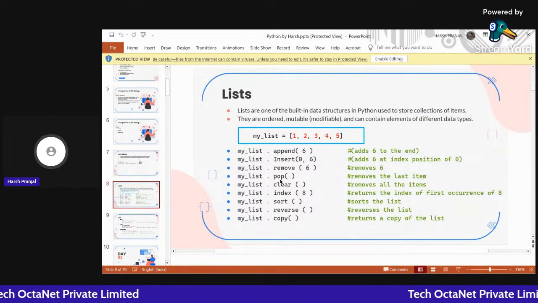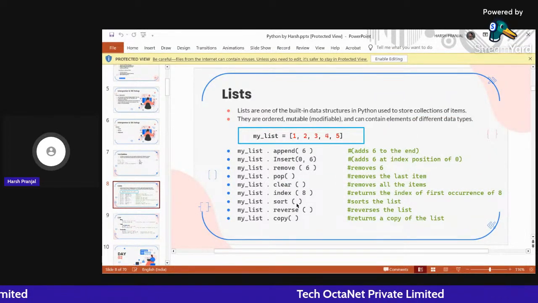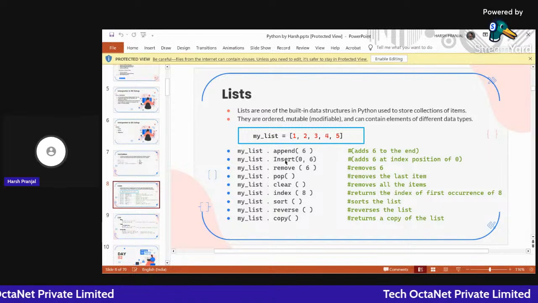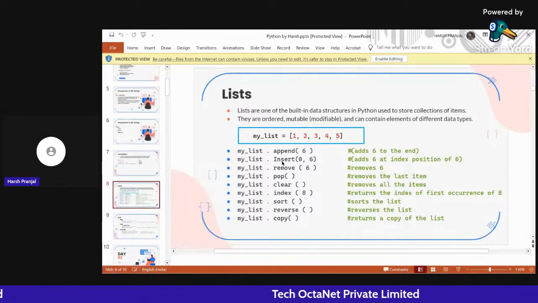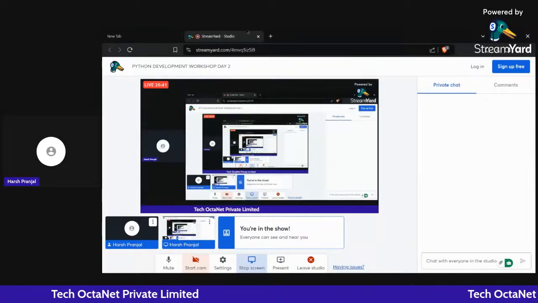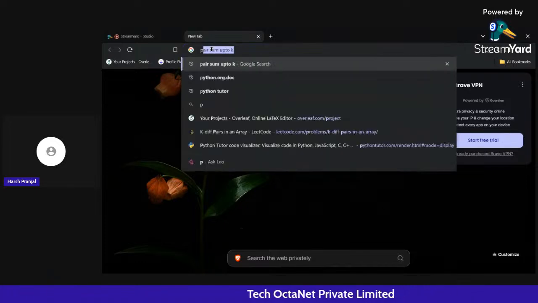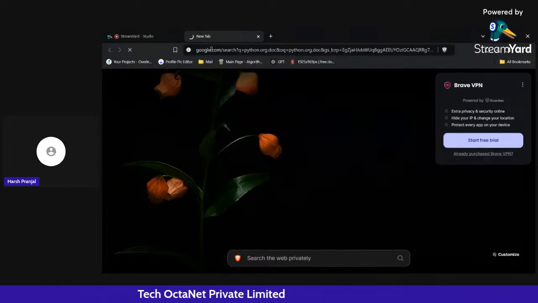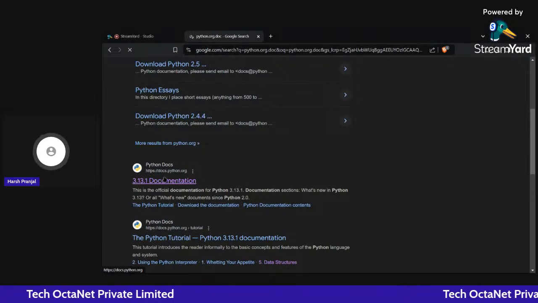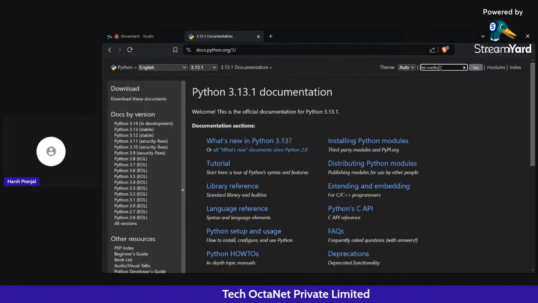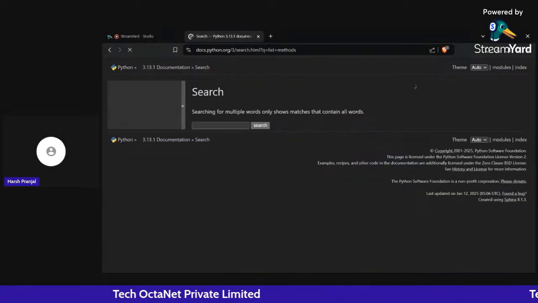So we have discussed append, pop, clear, sort, and reverse, right? We will discuss copy in depth, but for index, remove, and insert, you can do some research on them by yourself, right? One of the best places to look for these methods is the Python documentation, and you can go ahead with list methods.